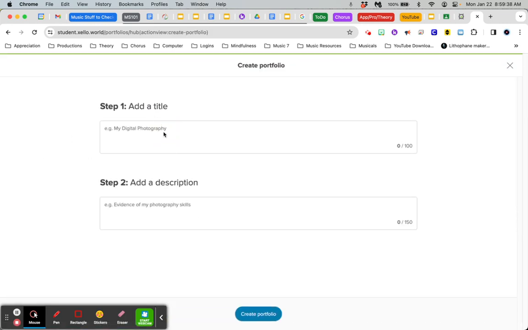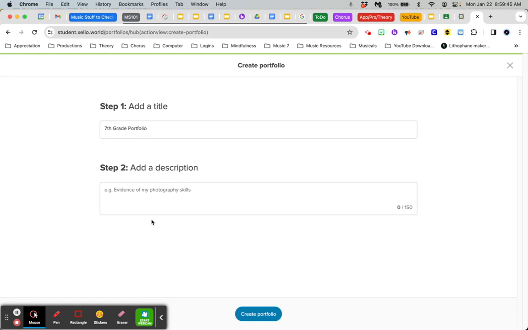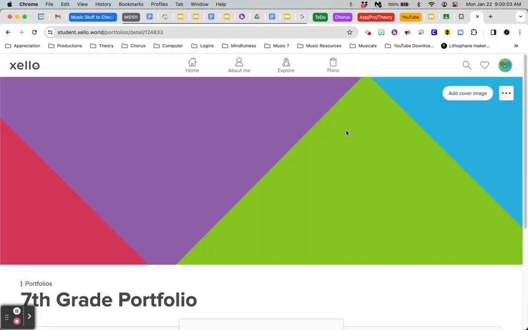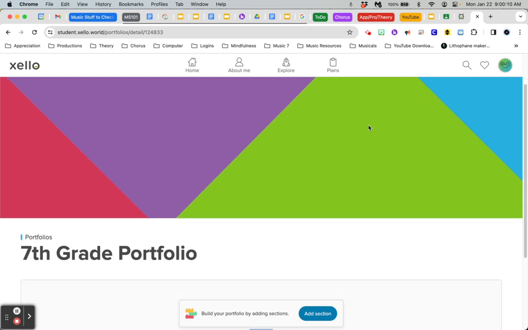We're going to call this portfolio, just to keep it easy, 7th grade portfolio. And our description is going to be, this is all of my portfolio items for 7th grade, or something like that, just anything. And then click create. Now, after you click create, don't worry about this cover image, because every time you try to add a cover image, it does not work.